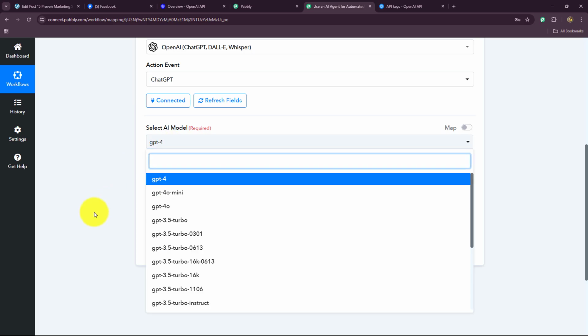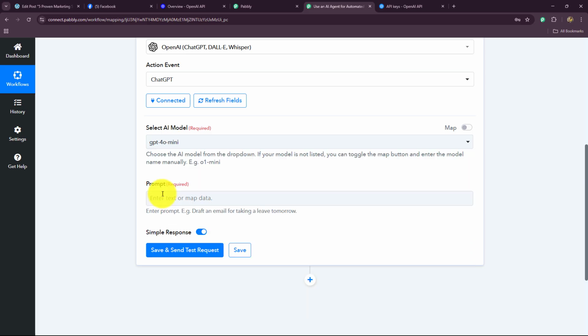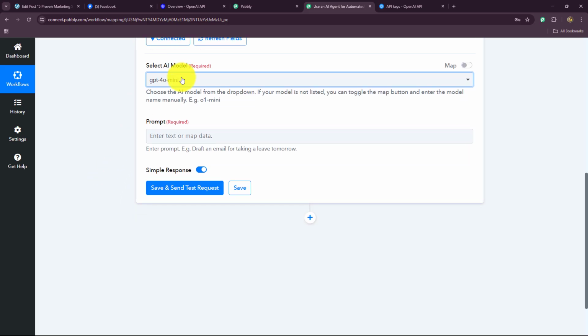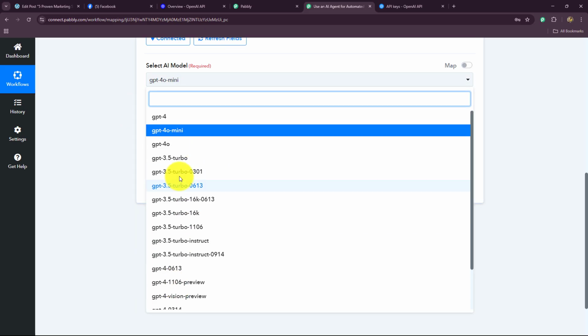First of all, we have to select the model by using which we want to generate our content. So the model which I'm going to select is GPT-4o Mini. If you want, you can also select any other model from the given options.